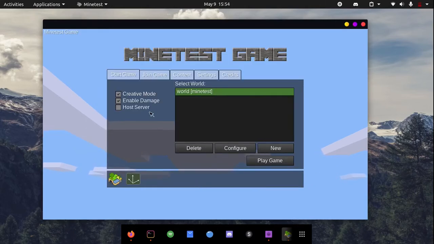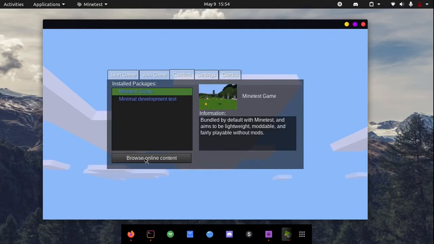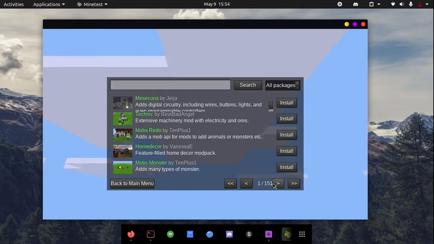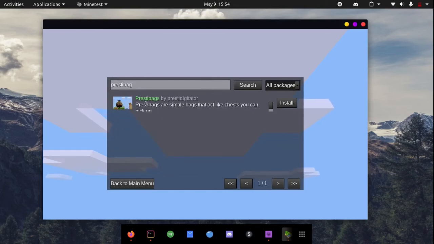So to install the mods, we have to head over to the Content tab and click on the Browse Online Content. This will take us to a menu where we can search for many mods that different users that have played this game have created. So you can see that there's 151 pages, which is a lot to browse from. So for this tutorial, I will be installing Pristy Bag. And all you have to do is hit install to install the mod.